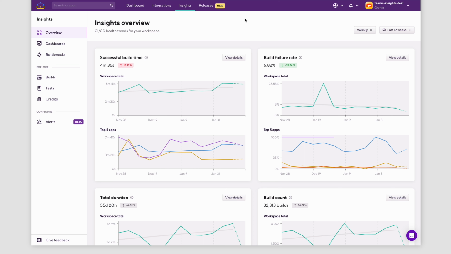With Alerts, you can rest assured that Bitrise Insights will proactively notify you if any of your most important metrics would go over the threshold you set.